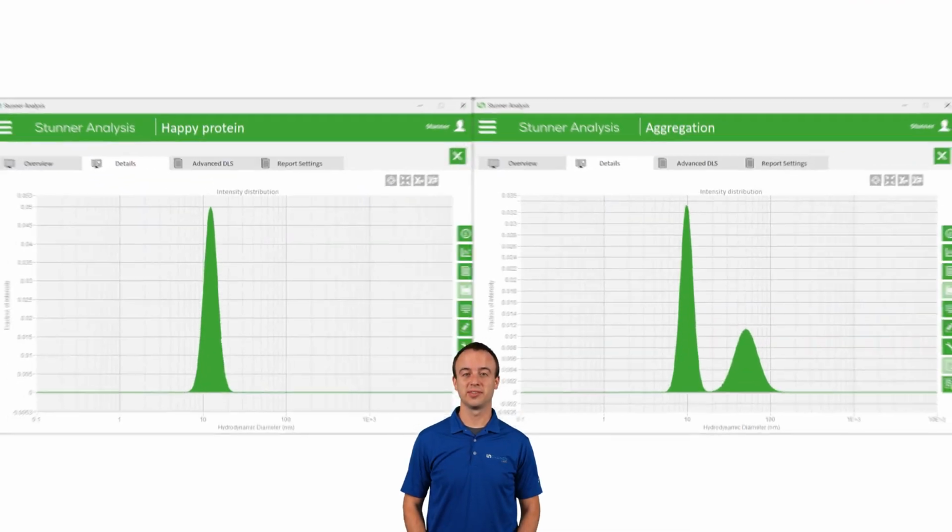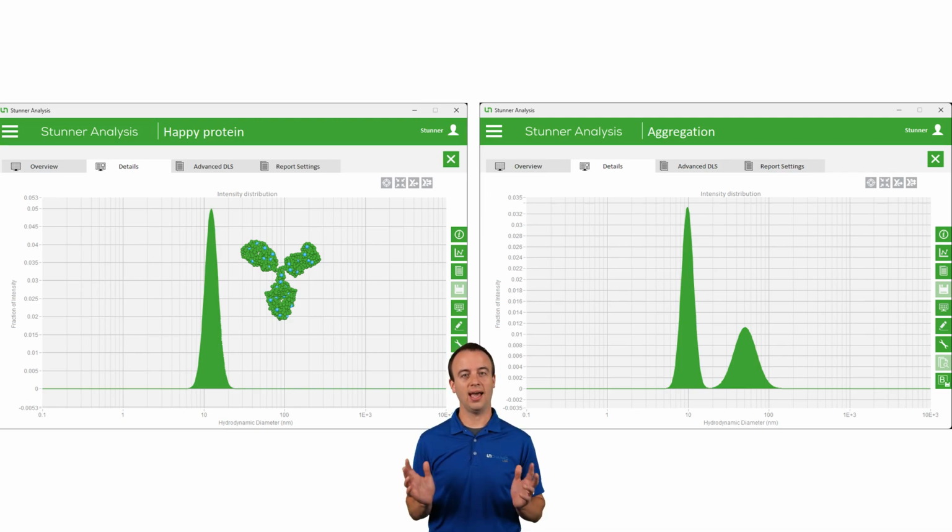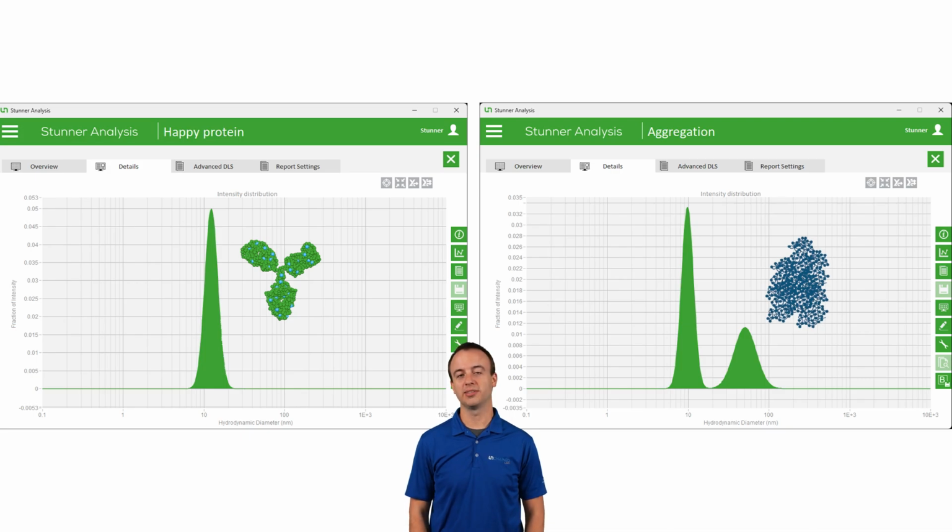Let's check out the sizing results from DLS first. Happy, intact, and homogeneous ADCs show up as a single narrow peak in the DLS results. Aggregated ADCs, especially with large aggregates, show up as broader peaks or as multiple peaks, and on average have a larger diameter than the intact protein.